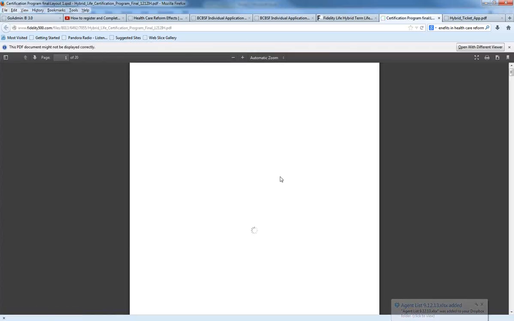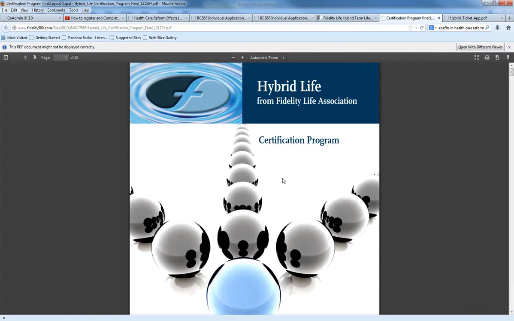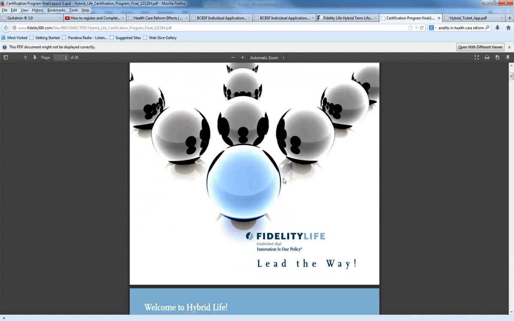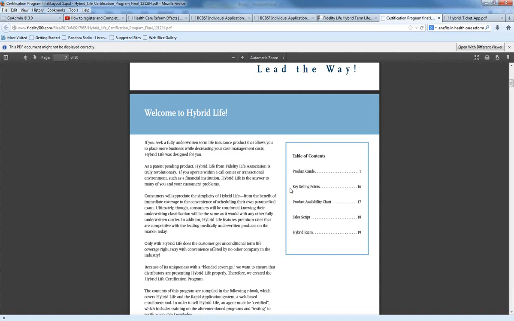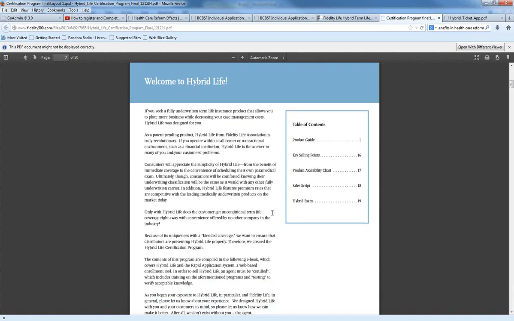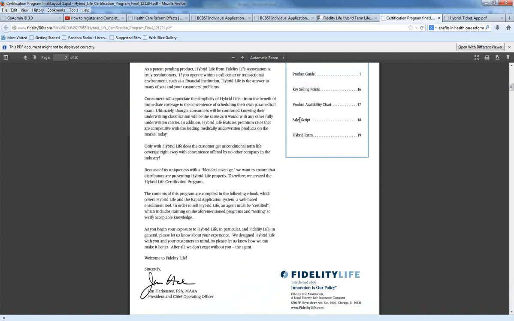You're going to want to look through the certification guide as well. It's going to give you the ins and outs of the product. We're going to cover some of the key factors that you're going to need to understand today. But this certification guide is a 20-page guide. I am obviously not going through every page with you today, but we are going to talk about some of the key selling points of this product, and then we will also go through a little bit of the sales script. You need to go through this.